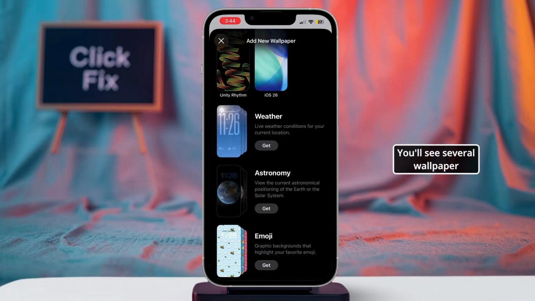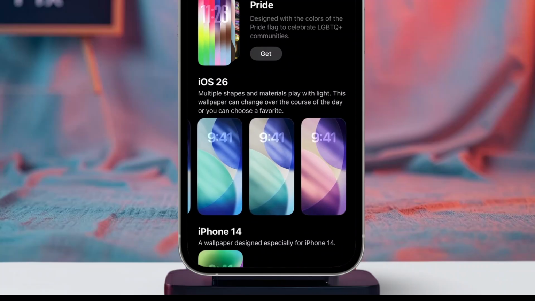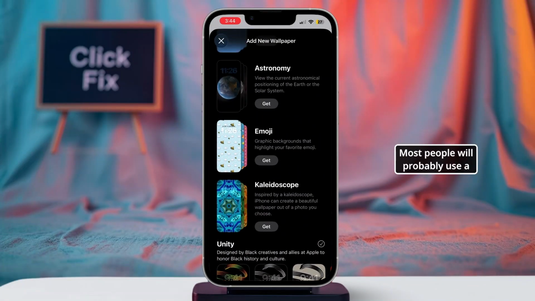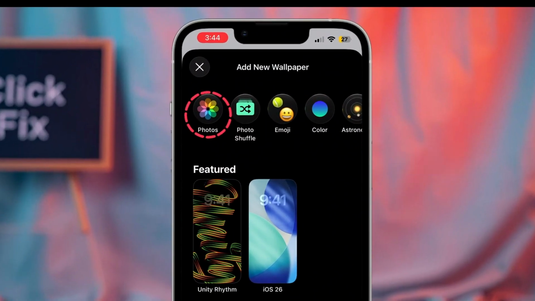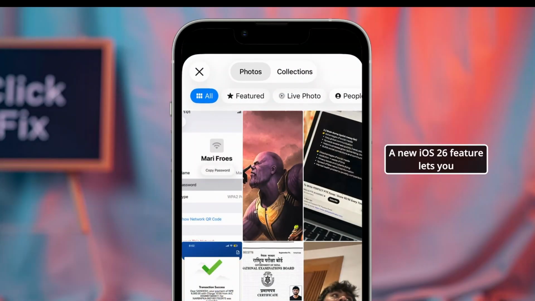You'll see several wallpaper options here, including the new iOS 26 wallpapers. Most people will probably use a photo from their gallery, so tap Photos and choose any image you want. A new iOS 26 feature lets you create a spatial or 3D lock screen effect.